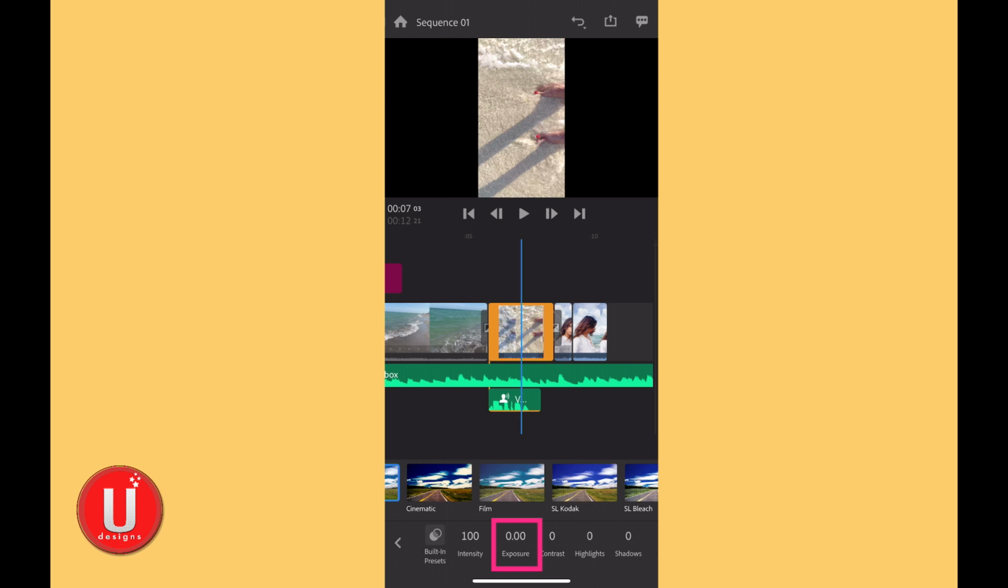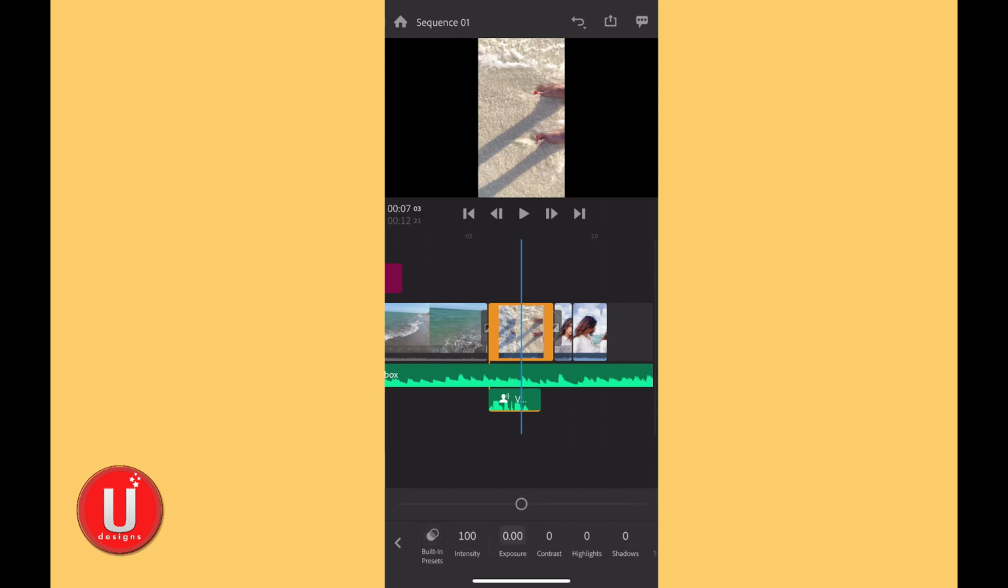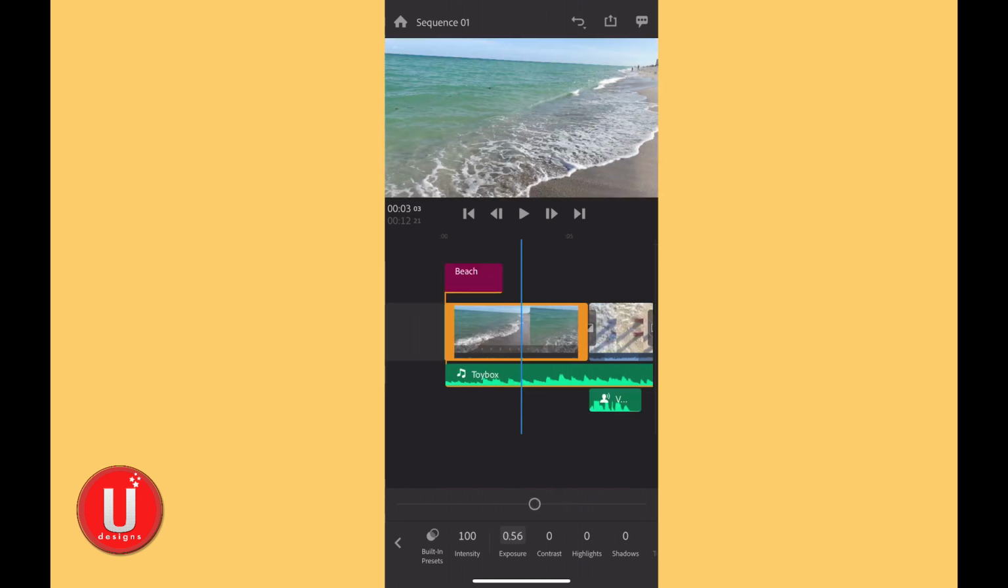I can simply click down here and click on the exposure, and if I bring that up, you'll see that it brightens it up. So just like that, it is really great. If you've got clips that are shot with low light, you have that control to bring more light into it and brighten it up. So I have a lot of individual controls here.